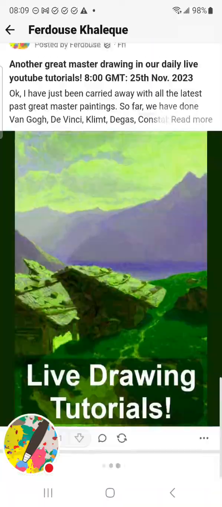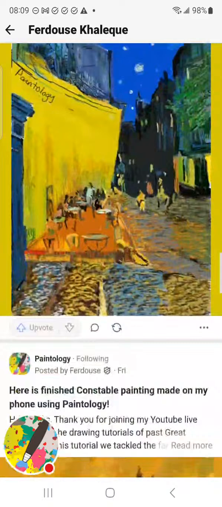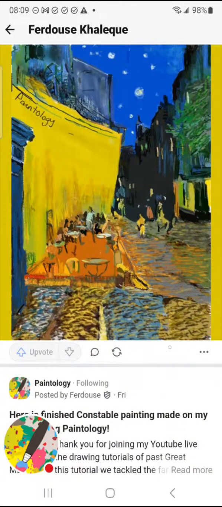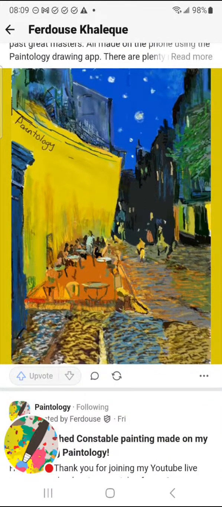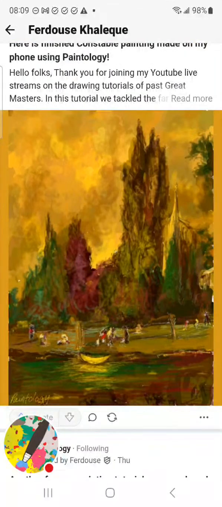And so all the posts, yeah, look at this one as well. Isn't that lovely? This one of the unmistakable Cafe Terrace by Vincent van Gogh. And then this was Turner.